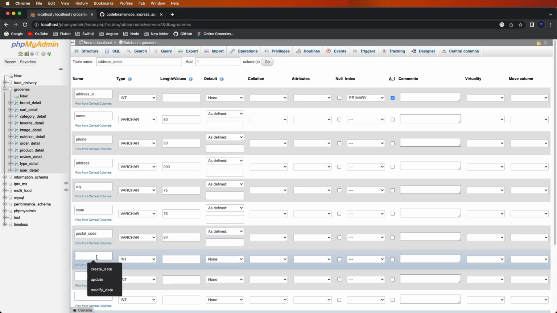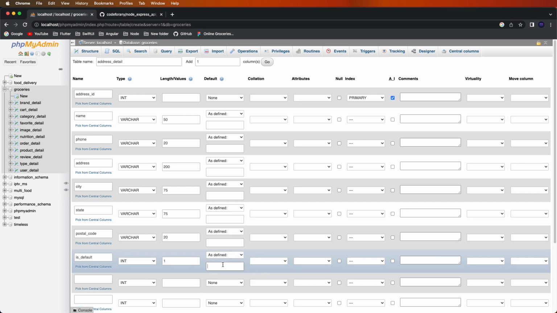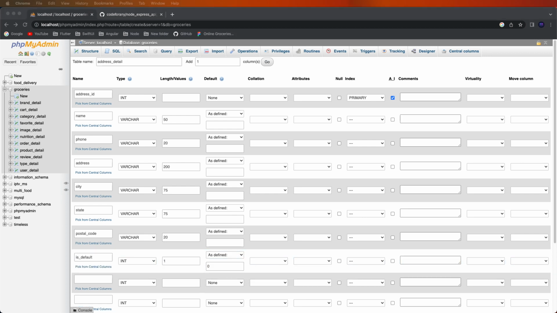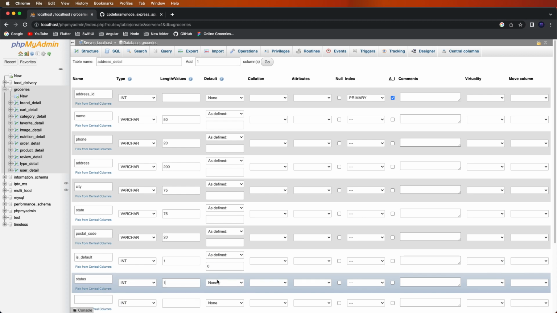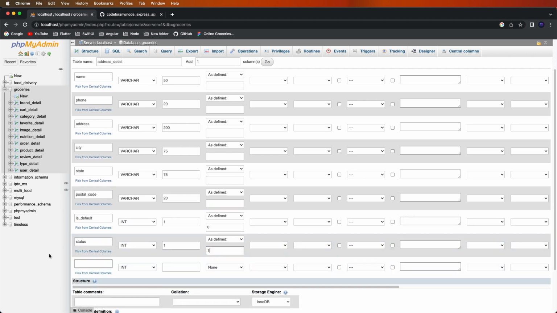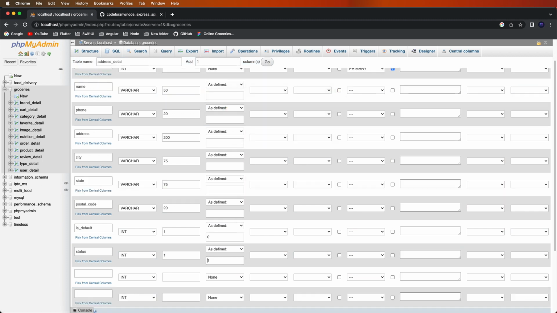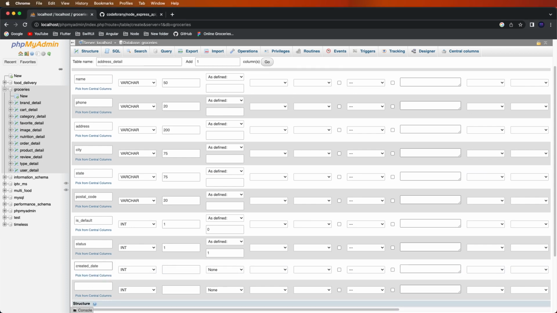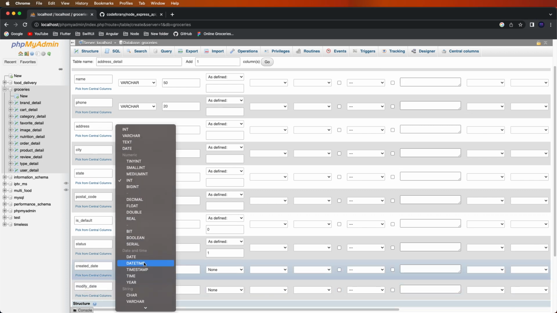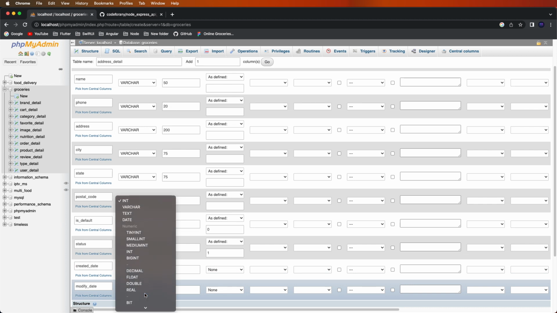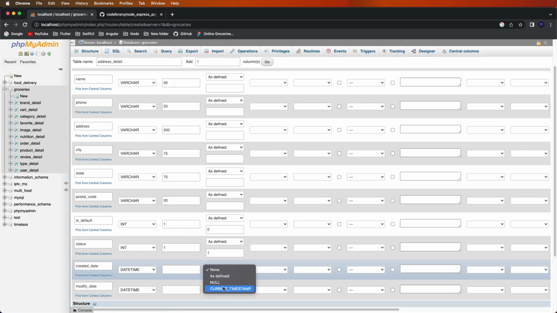Now, to mark whether this address is the default, we set the default address type, write down 1, and by default set 0. After that, we get the status column, one for in use. Now one more column, created date. After that, we create the modified date. Set it as datetime, not varchar, and set a timestamp default value.